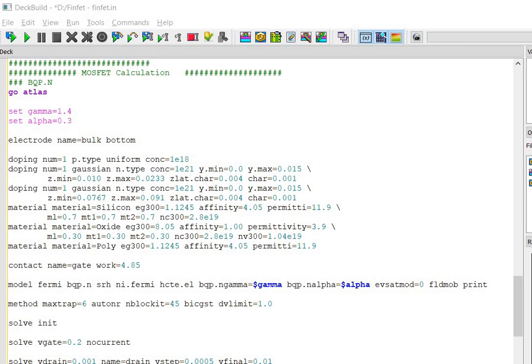Next I have defined the material name. I have defined the silicon with its default parameters. You can change these values by changing the electron band gap, e.g. 300, electron affinity, permittivity, mass value and the density of electrons with the command NC.